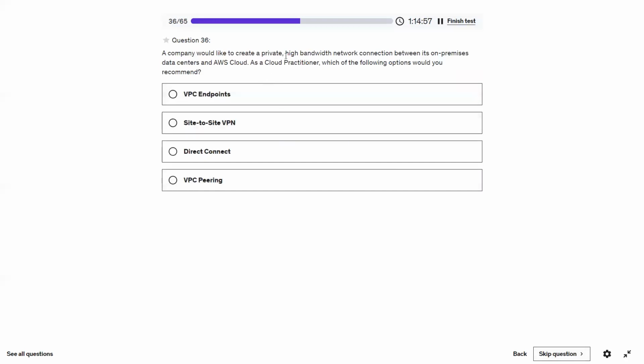A company would like to create a private, high bandwidth network connection between its on-premise data center and AWS cloud. As a cloud practitioner, which of the following options would you recommend? So on-premises data center and the AWS cloud. So Direct Connect is the only correct answer.